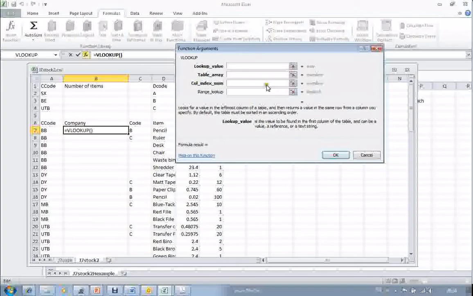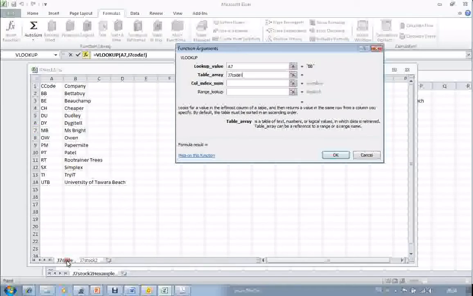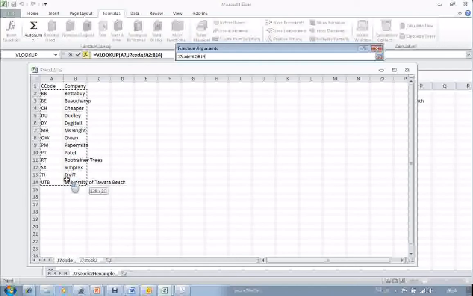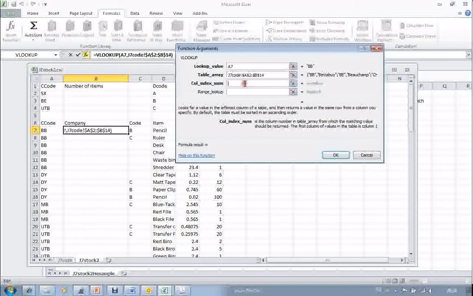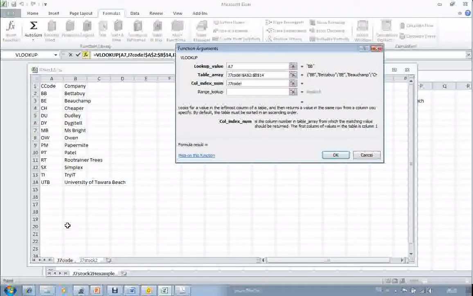Now the lookup value, again, the question tells us what the lookup value is. The lookup value is A7. The table array is J7 code. Don't forget, I need to make this an absolute reference again. So a $ in front of the A, in front of the 2, in front of the B, and in front of the 14.